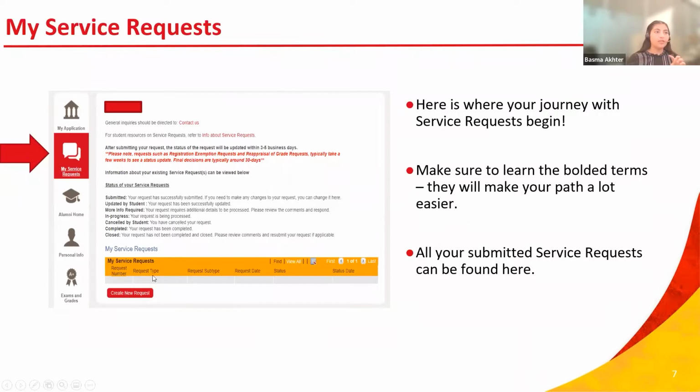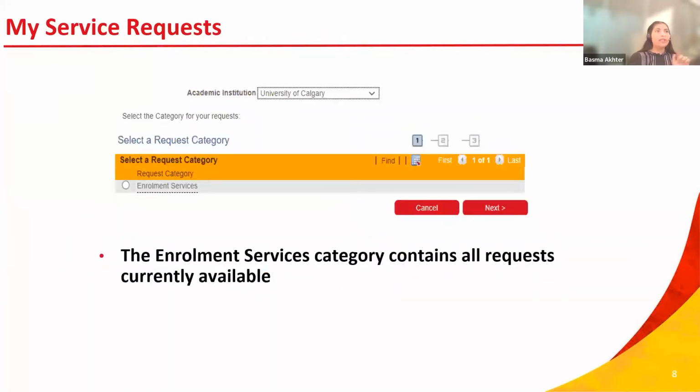If you create a new request, the link for that is on the landing page. If you submitted a service request already, right below this Create New Request, another table will show up for your submitted requests, and that's where you can see the status of your request as well. When you click on Create New Request, the only option that shows up is Enrollment Services. Anything that's under the scope of Enrollment Services, that's what you can submit a service request for. If your question is for faculty or any other department, you wouldn't be able to use this feature for that.